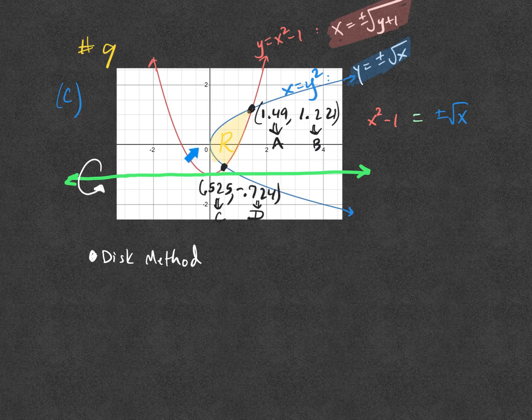Right, in part C, we're going to rotate this region around this horizontal line, y equals -1. So I'm going to show the disk method, which would require vertical rectangles of representation. And we'd have to do two separate integrals, one for the region as x goes from 0 to whatever this x value is, c, and the other one as x goes from c to this x value, which is a.